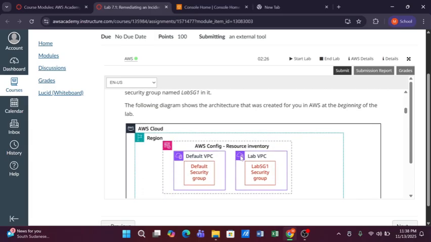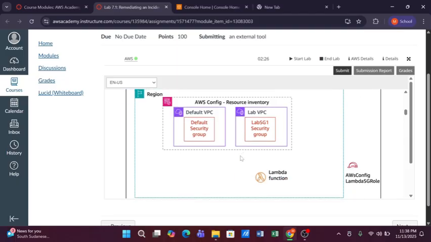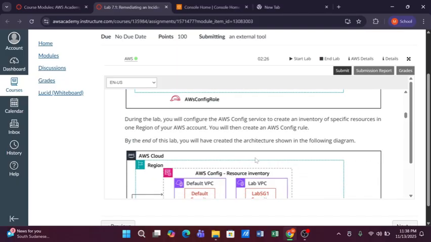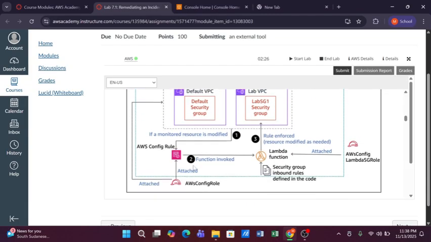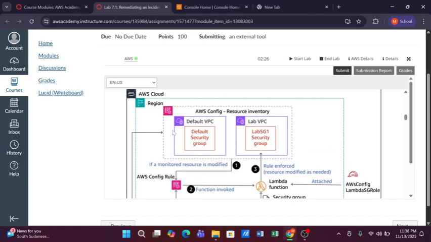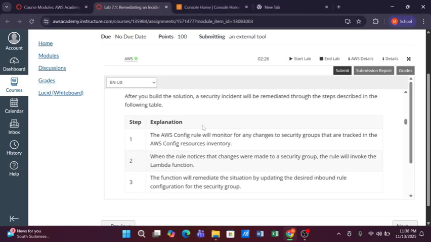Here is the architecture diagram, which was created at the beginning of this lab. Here are the details of it. During this lab, we will configure the AWS Config service to create an inventory of specific resources in one region of our AWS account, and then we create an AWS Config rule. By the end of the lab, we will have the diagram as it shows. We have this attached format of the use cases of it.